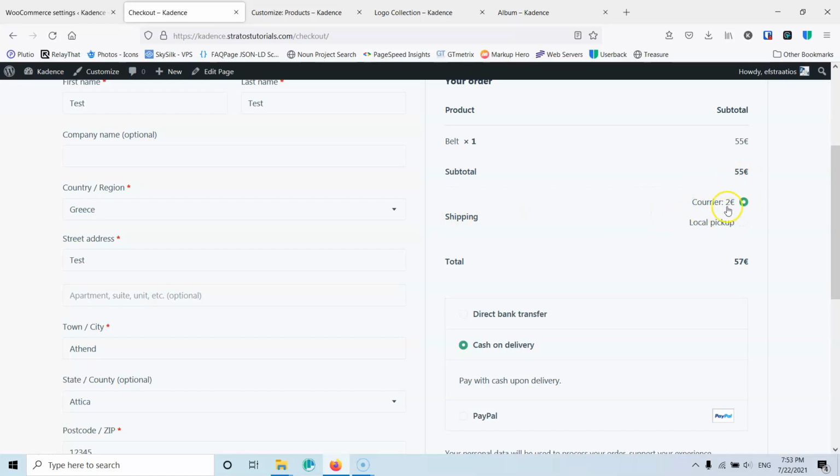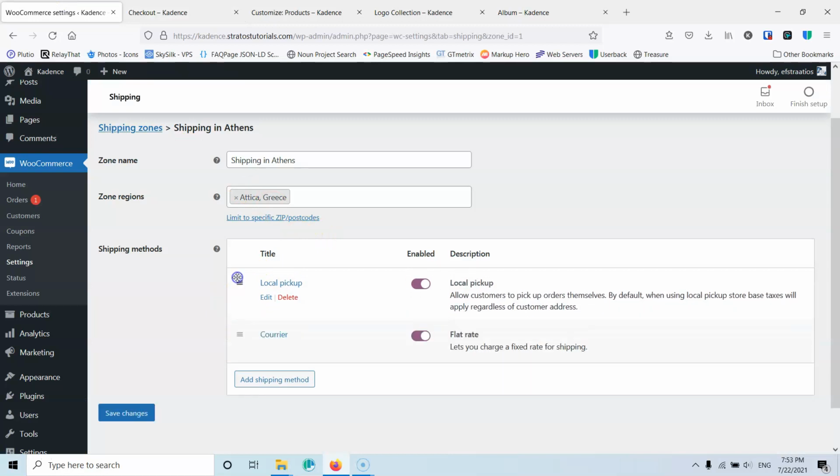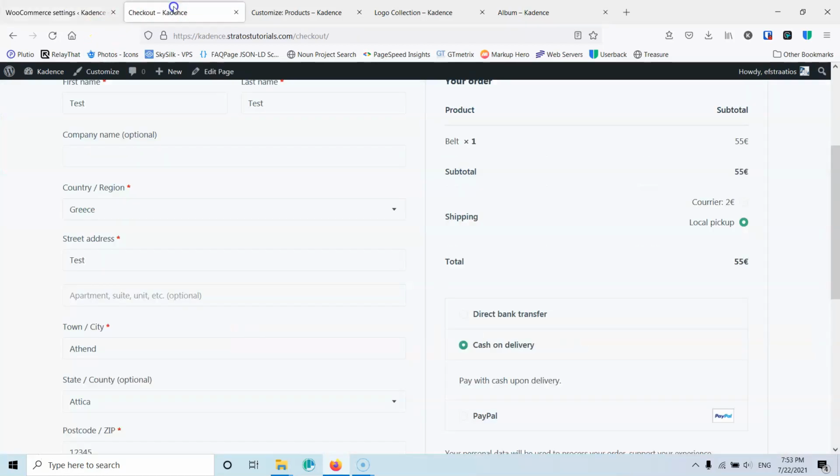Now the price is 55, and since the courier is selected, it's €2 extra. If I want, I can select the local pickup, and it will go to not 57, 55 at this moment. Okay, now it's 55 euros. Because I have set the courier on top, this is why I get the local pickup on the bottom. So I'm going here and I can change that to put it on top and save the changes. And now if I refresh the page, I will see the local pickup on top and the courier on the bottom.